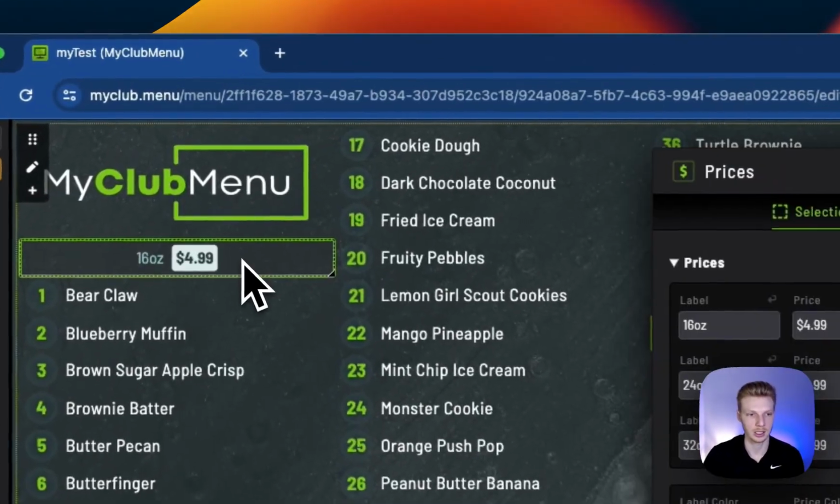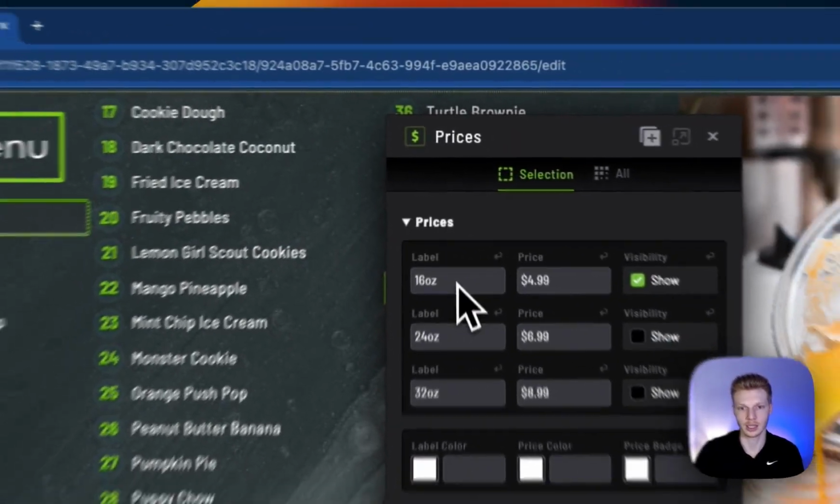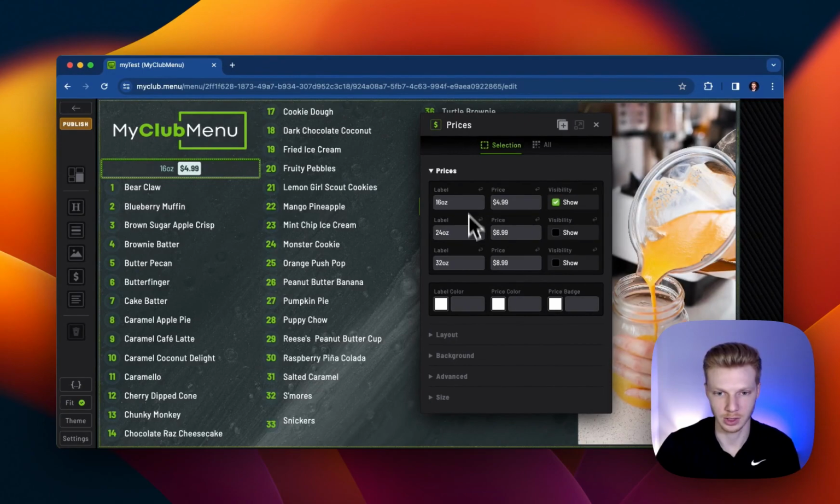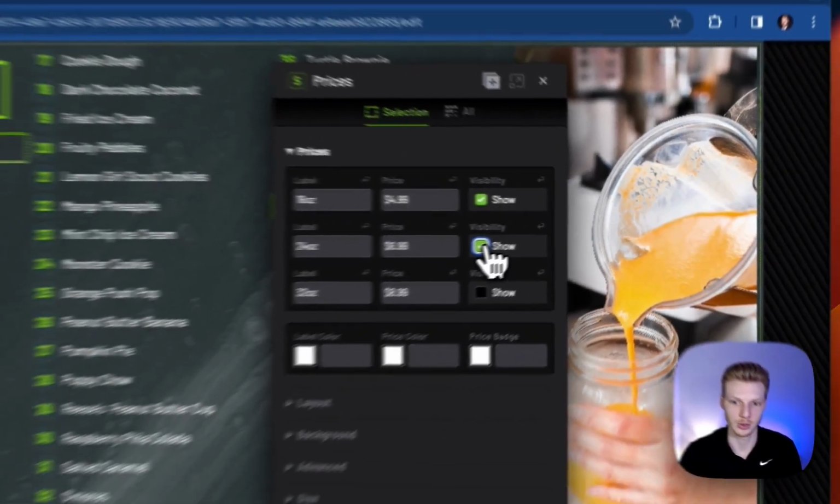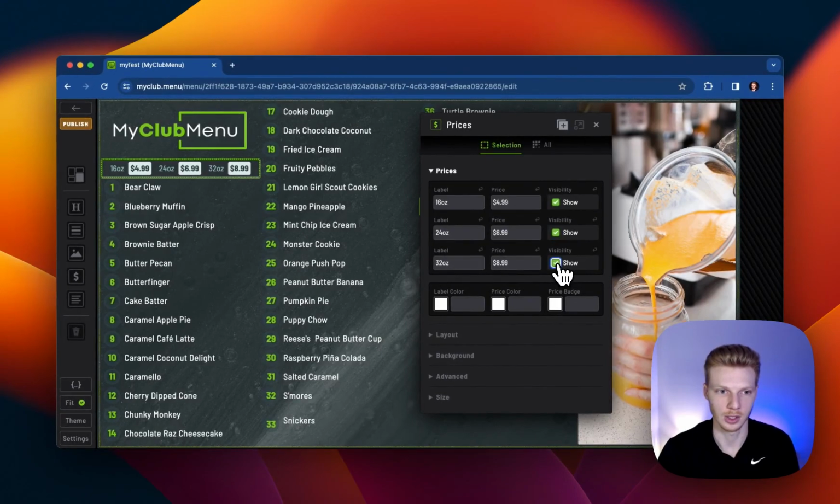I'm going to double click in there, and right now I have these three labels of 16 ounce, 24, and 32 ounce. And as you can see, only the 16 ounce is visible. If I added the 24, it shows. If I add the 32, it shows. But let's just say you wanted to say all shakes are $4.99.